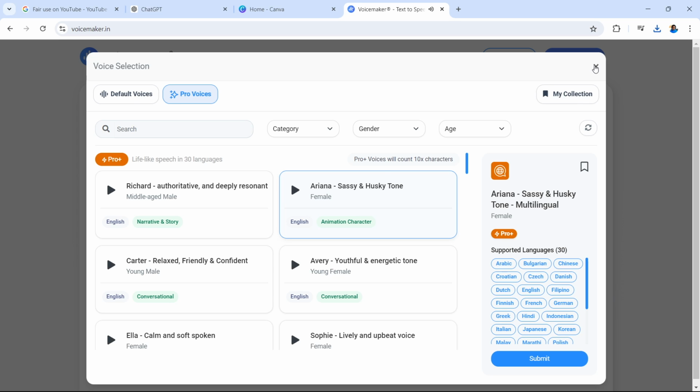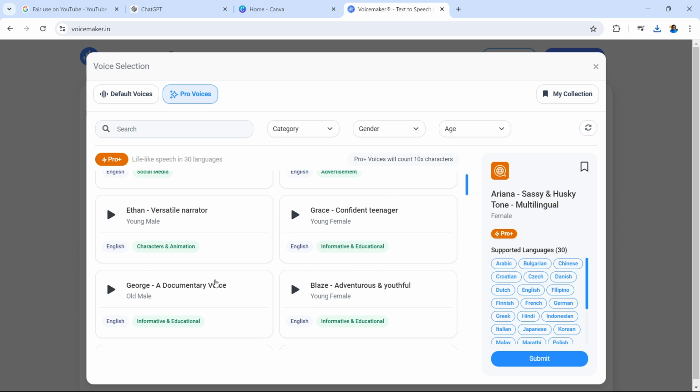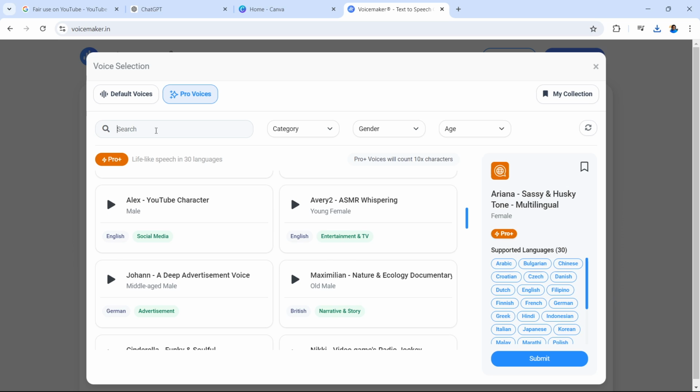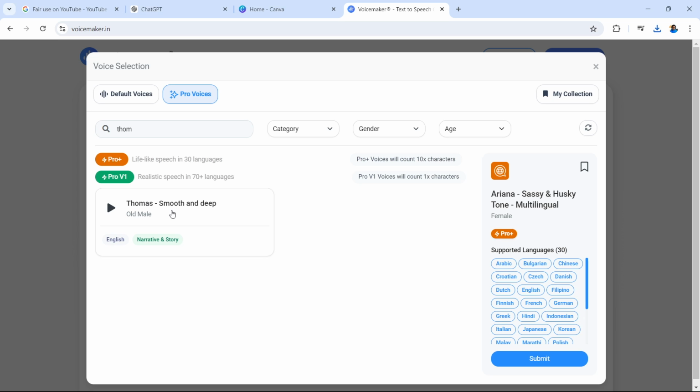I'm happy with what we already have. Well, actually, I'm going to go back and find it because I want that one back. It was called Thomas. So let's just see if we can find Thomas. Let's search for Thomas. Smooth and deep old male voice is what we're going to use for our type of video. Let's have a listen.